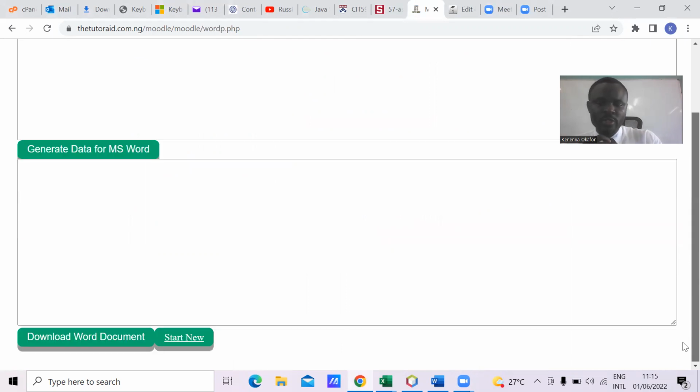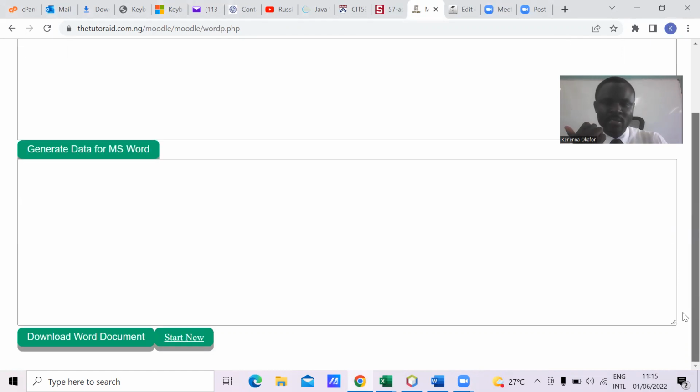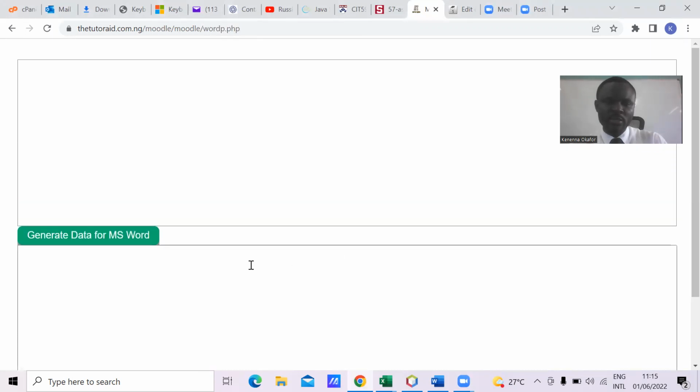Brings us to this page. Now, this is very important, guys. Nothing shows up here, right? There's nothing to see here. But how do I get the Word document with the questions on it? First, click on Generate Data for MS Word. You'll see gibberish appear in this text area. It doesn't matter. You don't need it.